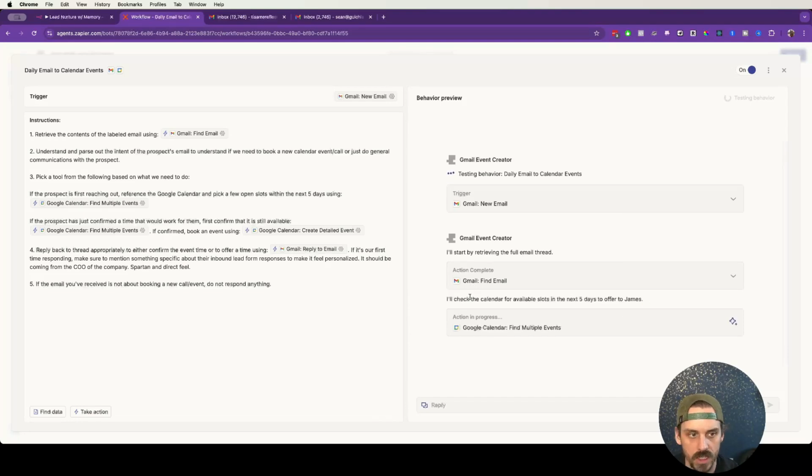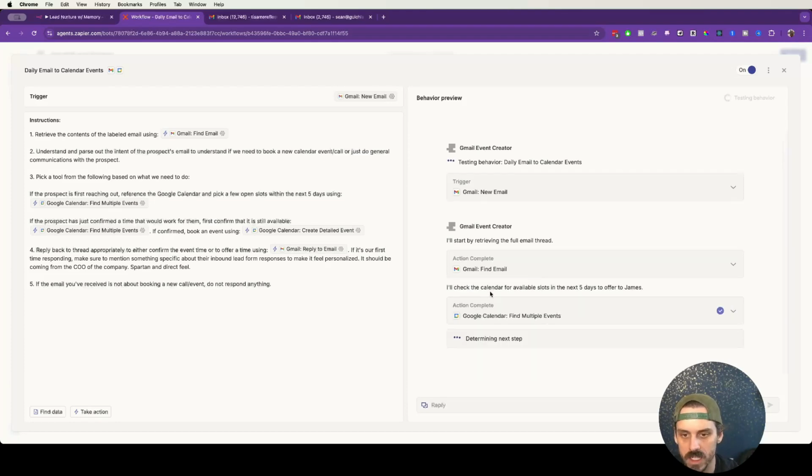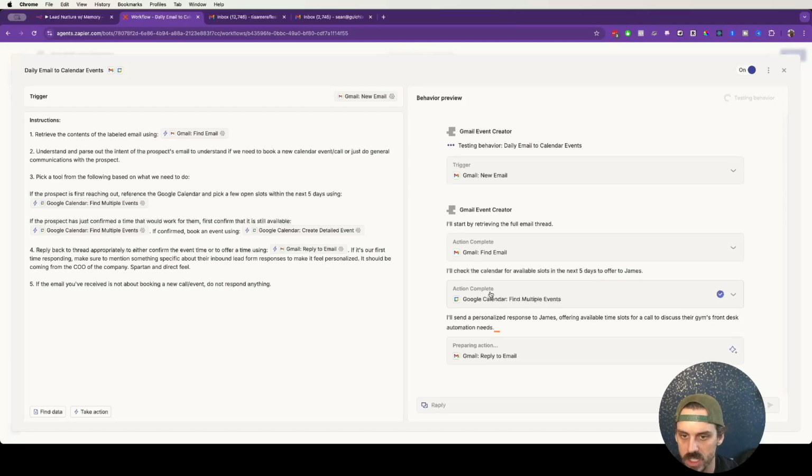Now it's sitting there and it's determining what the next step is that it's going to do. And it says it's going to check the calendar, just like we asked it to, for available calendar slots in the next 5 days. It's going to reference my calendar that I have connected inside of Zapier. Once that is done, it's going to send an email to the prospect asking if any of these times actually work.